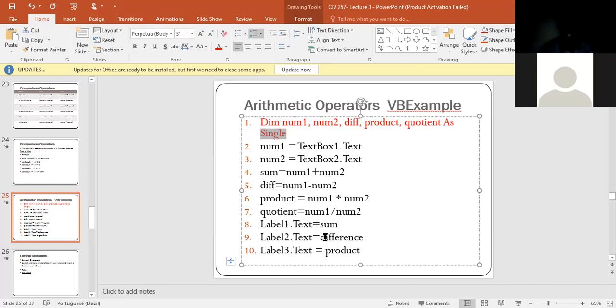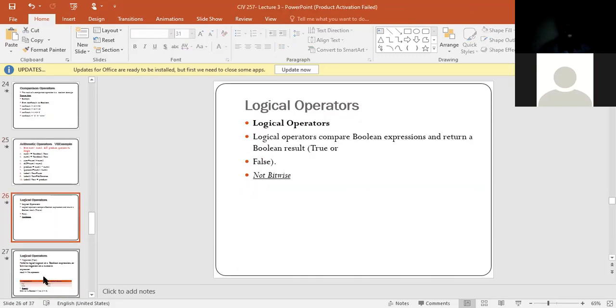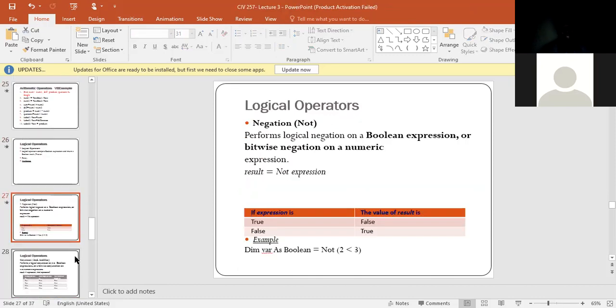So this is explaining that there is now an object called label1, which is a label, which has a text property. What does that object do? It's able to display text. So we give it the value of sum, and it will display it. That is its function. Logical operators are interesting. We are ending on that.